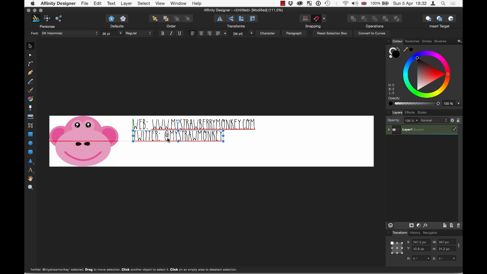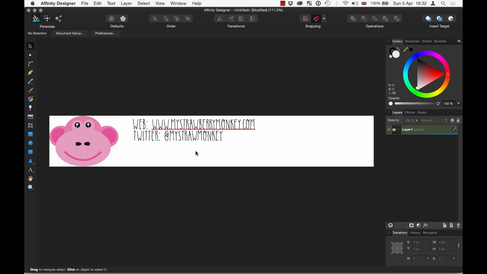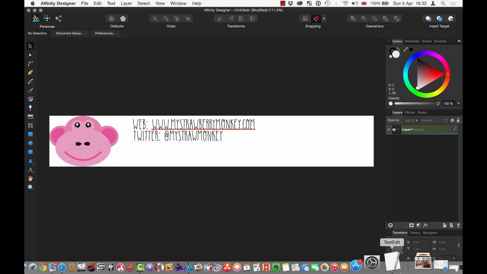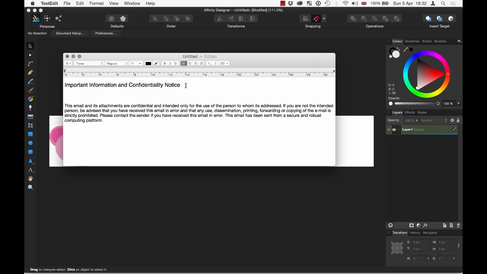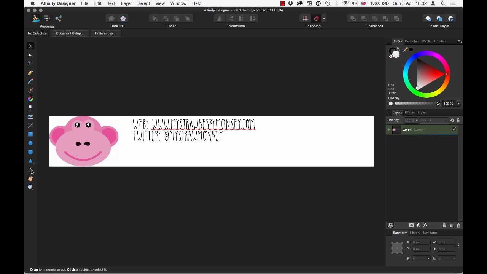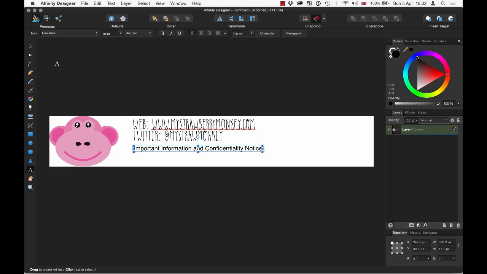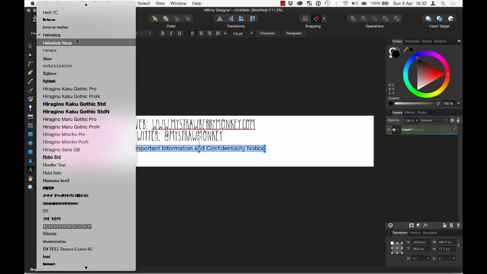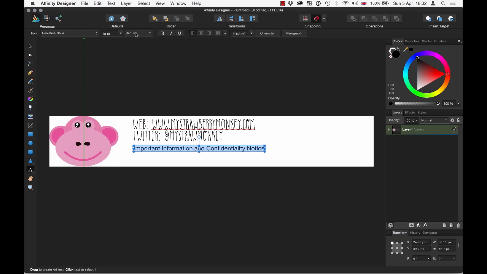So what I'm going to do now is add some confidentiality information. And rather than typing this all out again for you guys, I've already done this inside of Text Edit. So I'm going to highlight this information, Command C to copy, select the art text tool, click, Command V to paste, and let's triple click to highlight that. Let's change the font to Helvetica Neue. Let's make this bold, stand out a bit more.